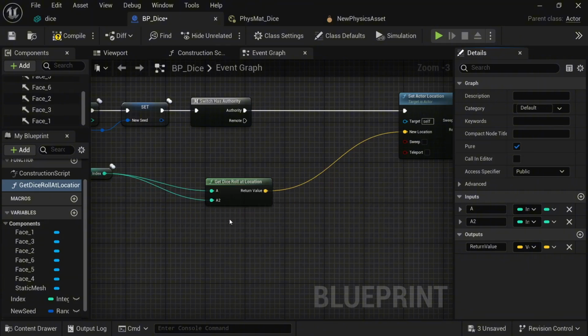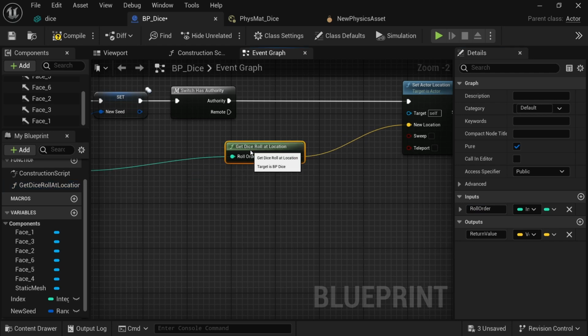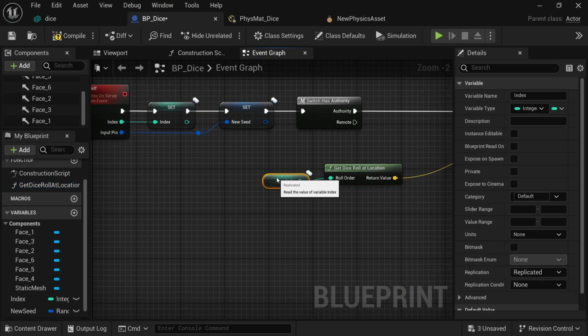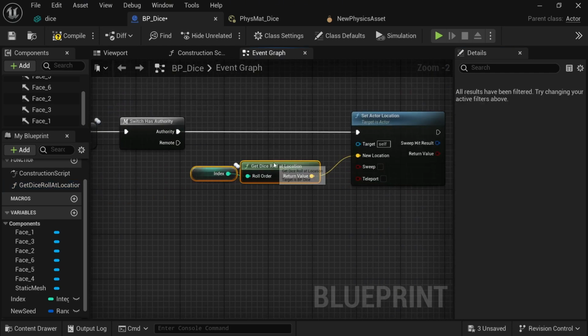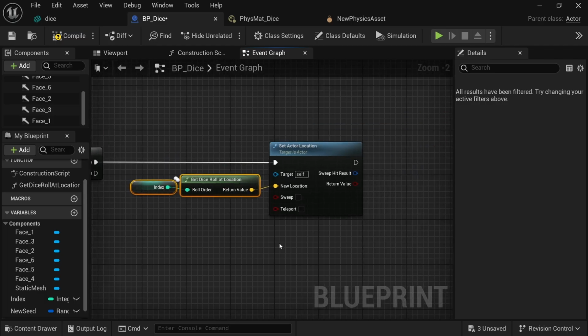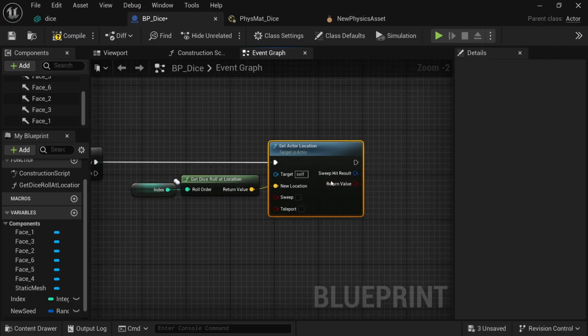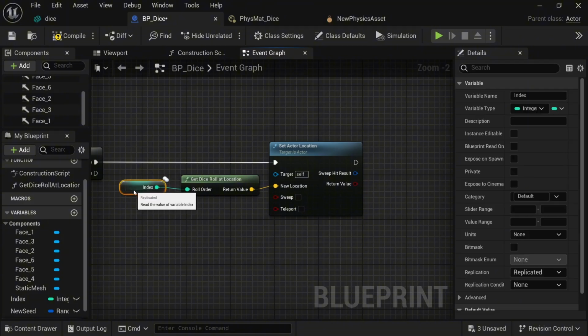And that's going to be pure. We don't need an A2 here. We just need the roll order as an input. Now I probably could have kept the roll order in there, but I like these things to have inputs in case for whatever reason I end up needing them later on. I'm going to queue all this stuff up to make it look a little bit nicer.